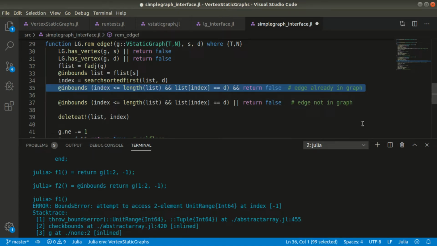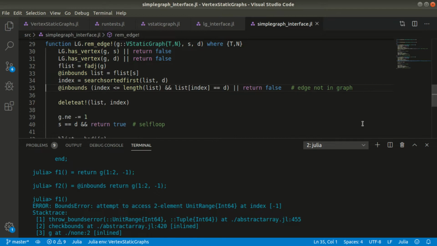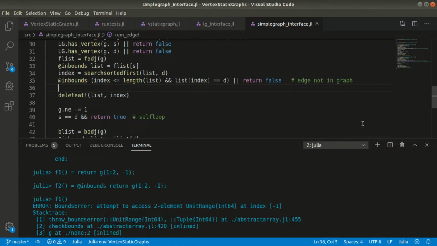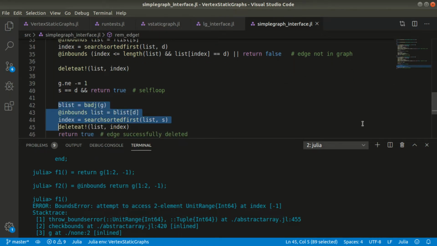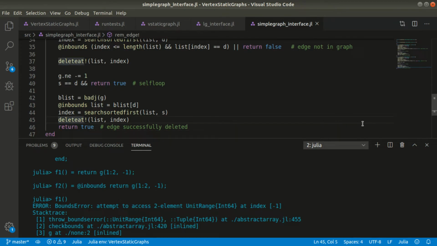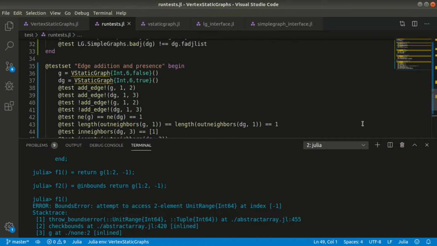No, we had that. So we return, so we have it in the graph, or we return false. Sure. And then delete at, because if we're here, it means it's still there. So we delete it, return true, we get the backward list, and then we delete that list index. Okay, this looks sensible enough.